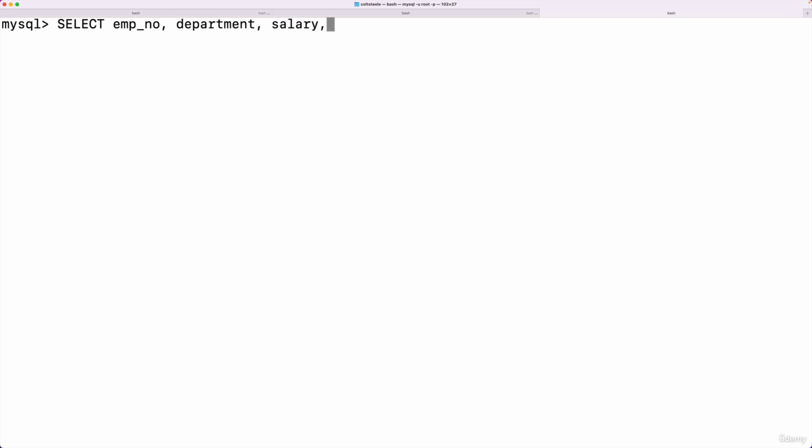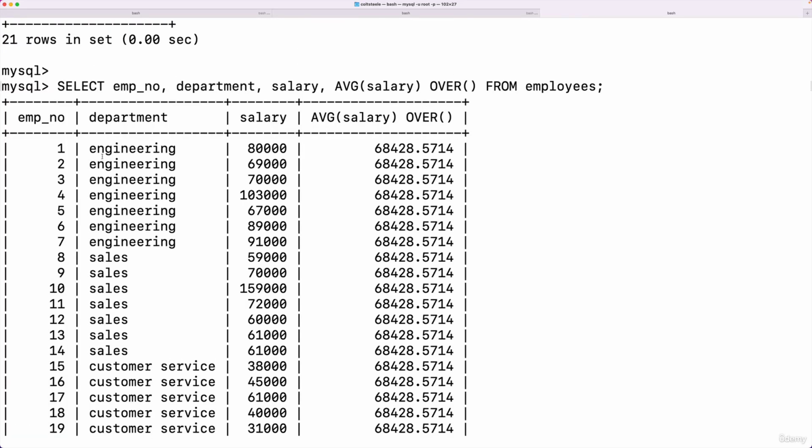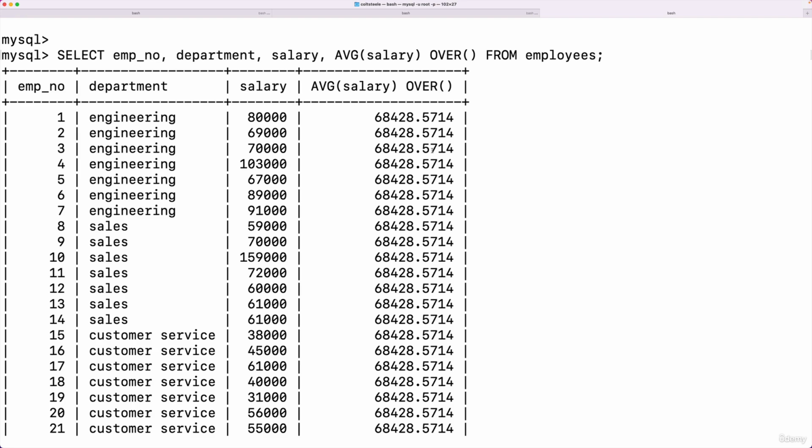And then average salary over empty parentheses from employees. And what do we get? Every row that we selected, which is all rows, we don't have a where in there. We didn't narrow it down in any way. We have the employee number, the department, the salary, and then also the average for all of our salaries, which maybe it's kind of weird to do that, maybe not. It could be useful, right, to be able to see individual salary alongside average salary.